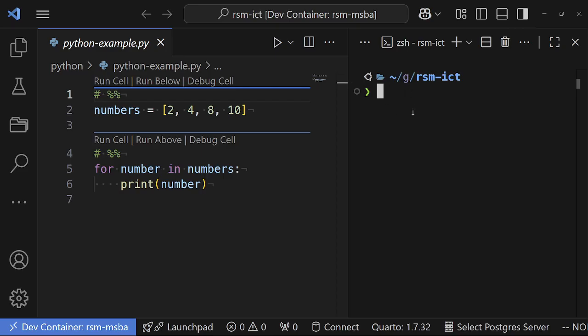So if your terminal doesn't look like this, or you're having trouble with running Python, then just go ahead and post on Piazza, and I'll try to help you out as soon as possible.